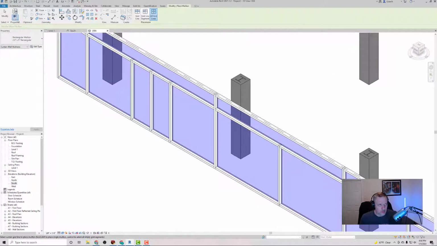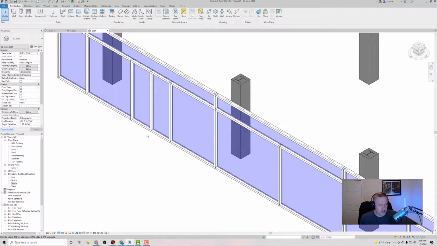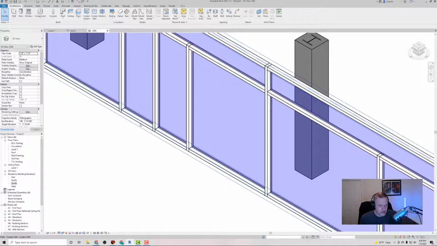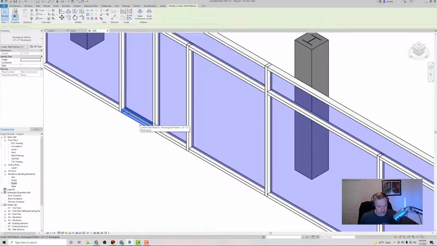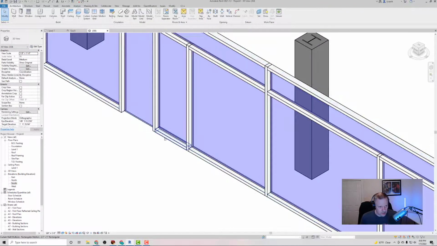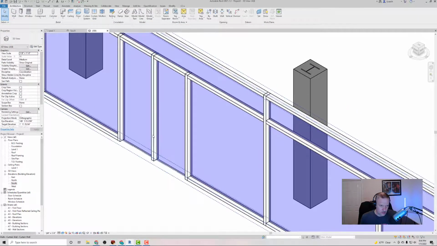So what I want to do is I'm going to click on modify to get out of that command. I'm going to get rid of the bottom mullion here. So it's kind of tricky. Just kind of hover your mouse over it till you see that bottom mullion highlight. Click it. I'm going to press the delete key to get rid of that one. I want to get rid of that one. I want to get rid of this divider one in the middle.